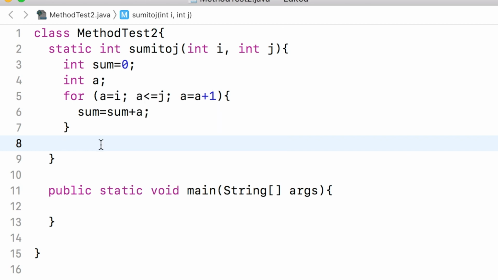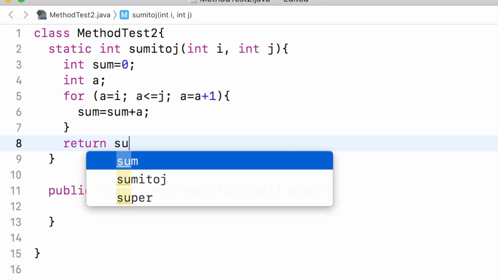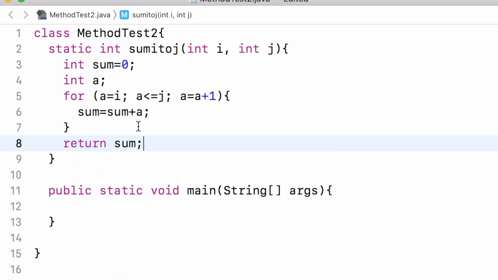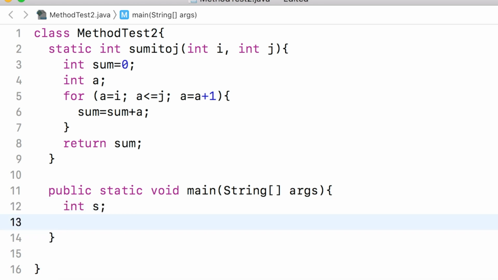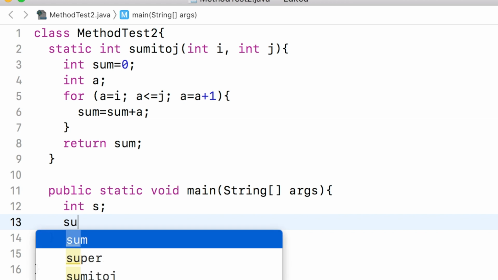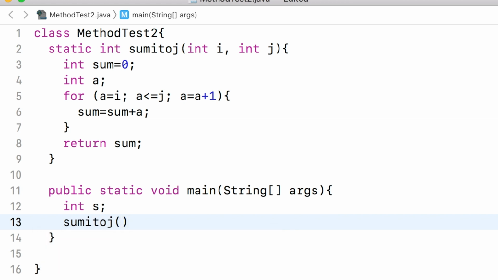To do that, we write return sum. Then we put a semicolon. Sum is an integer. The return type is also an integer as we declared. Therefore, the method should work fine. Now let us call the method from the main method. Let us say that we have an integer variable named s in our code. We can call sumItoJ from the main method with parameters 3 and 6.